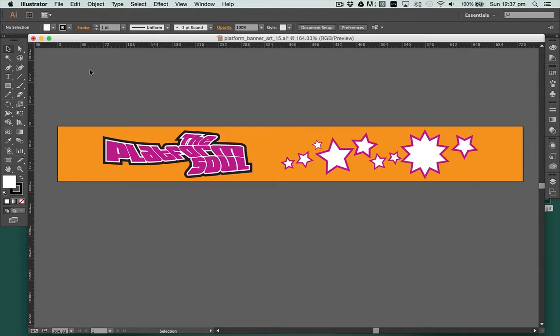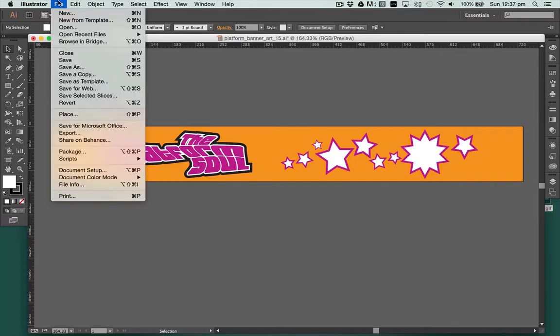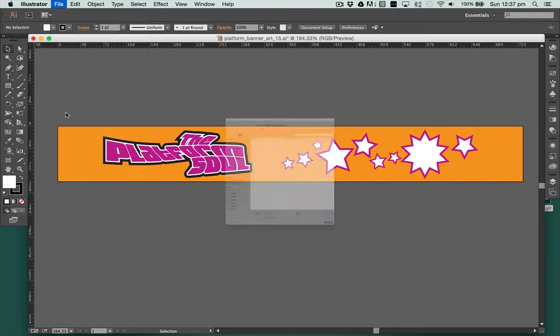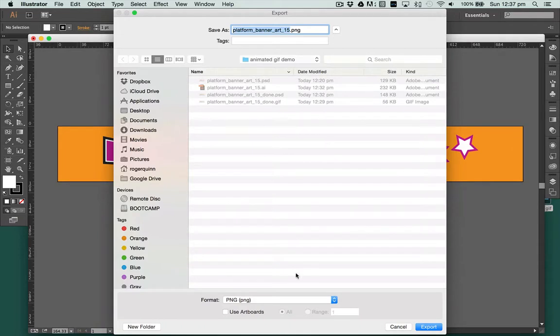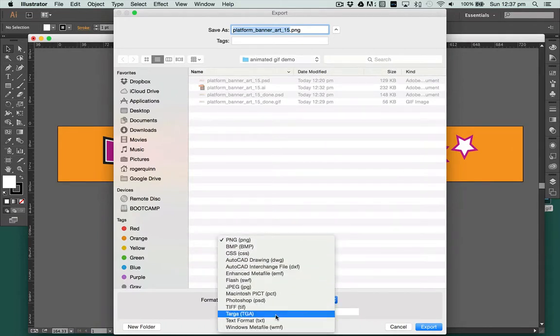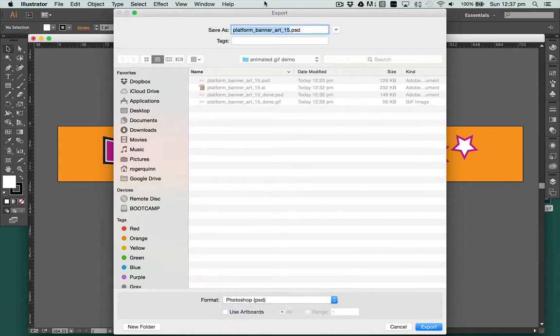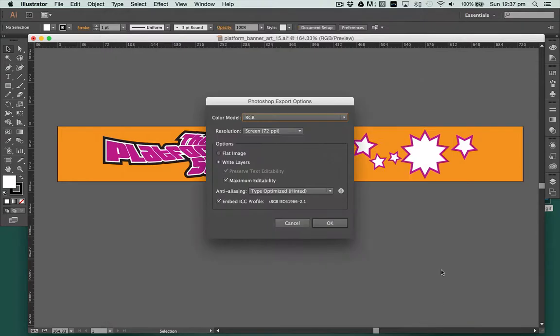All right, to export this correctly to Photoshop, one should use the export menu. And when you do this, you can choose the Photoshop or PSD file format. I'm just going to rename this so I don't get confused with some of my previous files. I'm going to hit export. And when I do that, here's the important bit. It actually gives us an option to write layers.